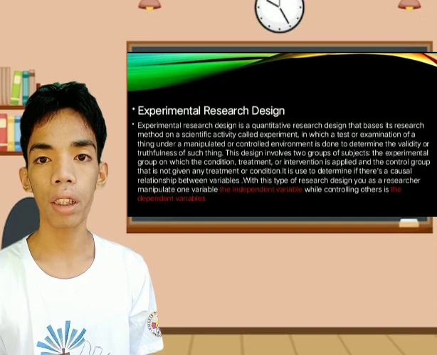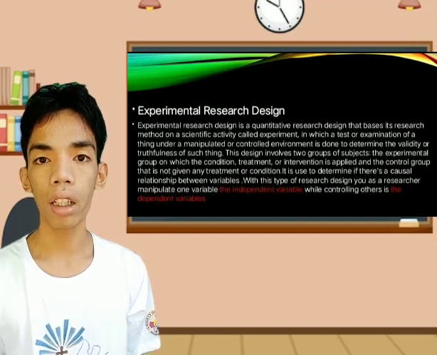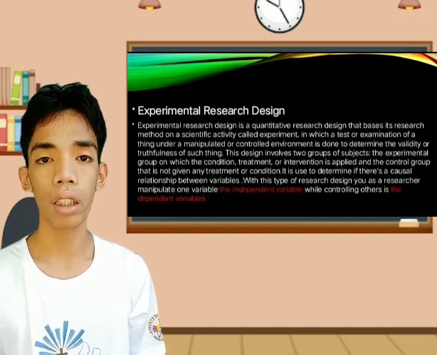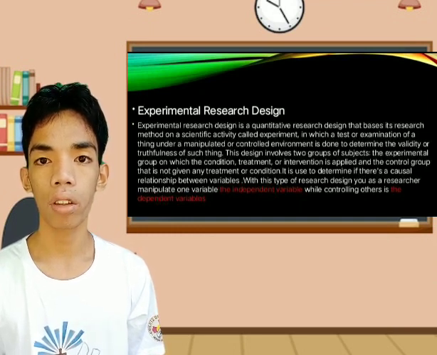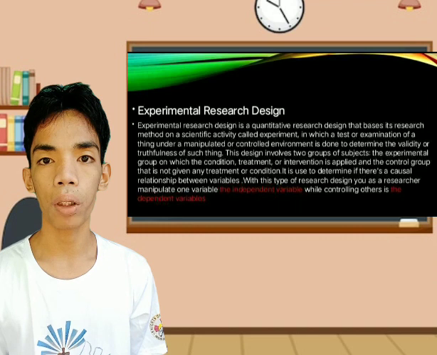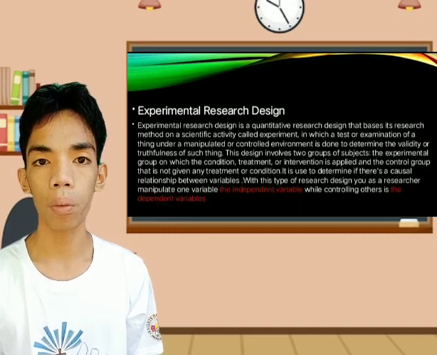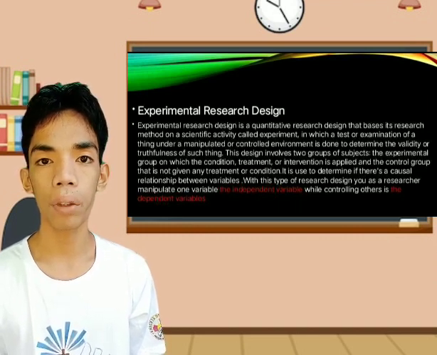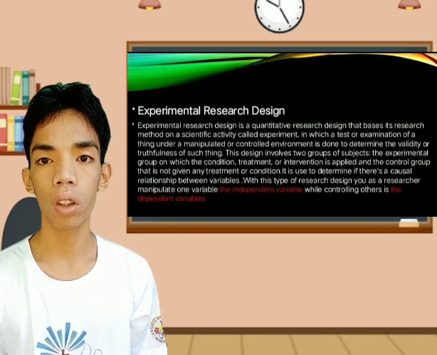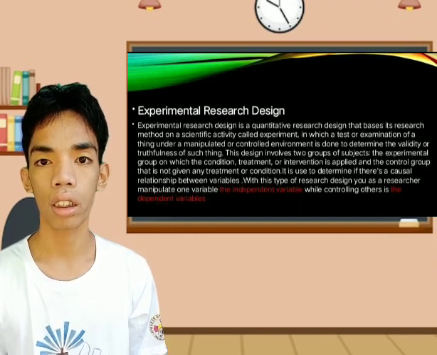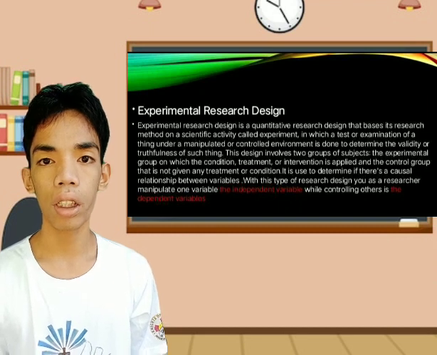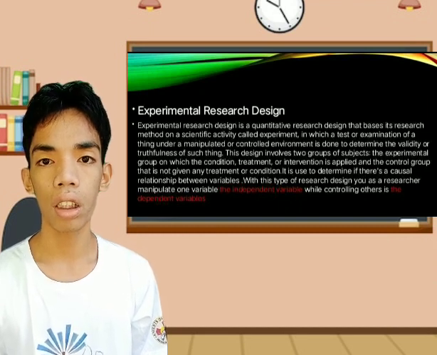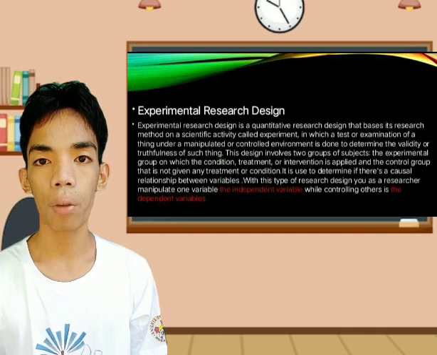Third, experimental research. Experimental research design is a quantitative research design that bases its examination of a thing under a manipulated or controlled environment to determine the validity or truthfulness of such thing. Experimental research design is used to determine if there's a causal relationship between variables.